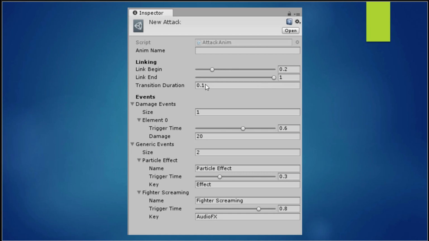Link begin and link in transition duration. This is all linking options. I'm going to go through them later on in this video because they are a little bit complicated to understand in just simple talk.